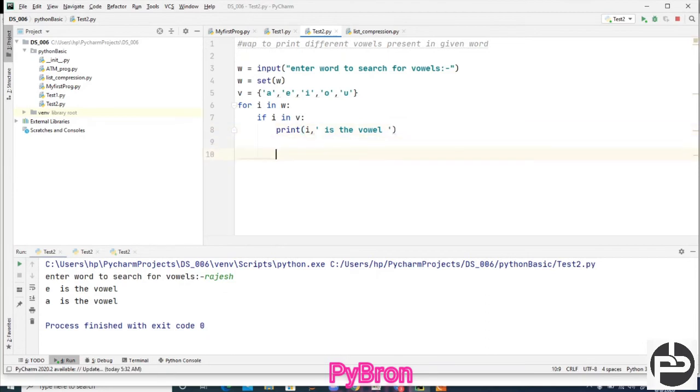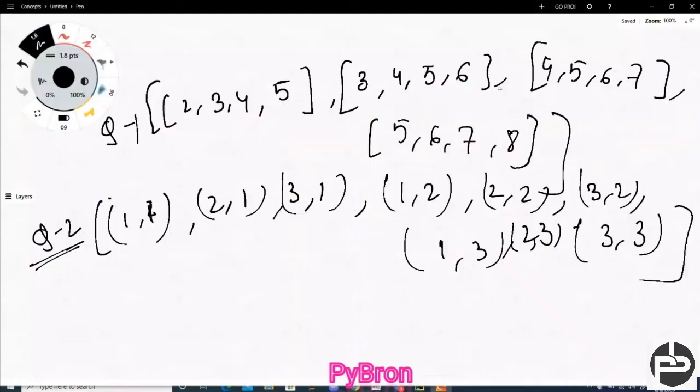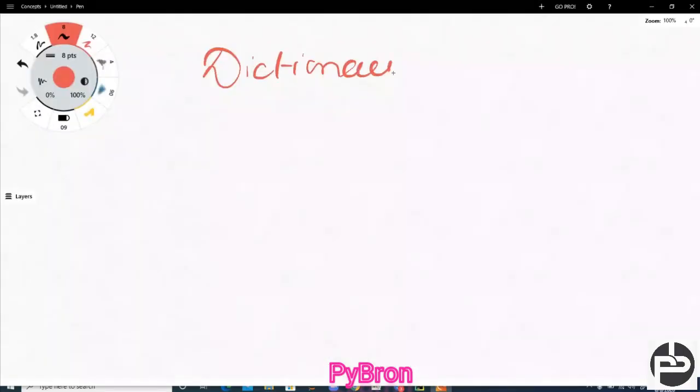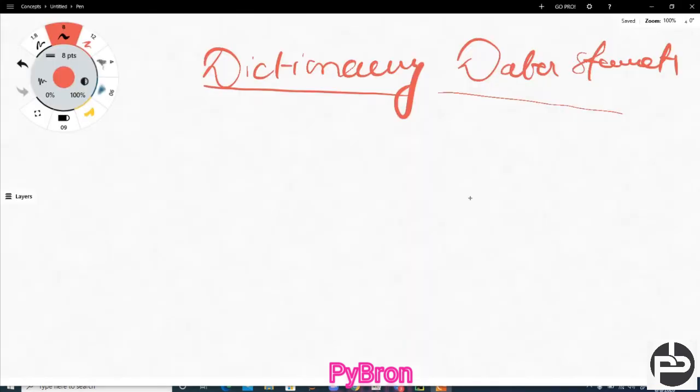Fine. Now let's see the dictionary data structure. What is the dictionary data structure? Let me ask you guys something, whether you are understanding or not. Right now I'm not facing any issues, but I have to practice all these programs which you are telling. Yes, only then.